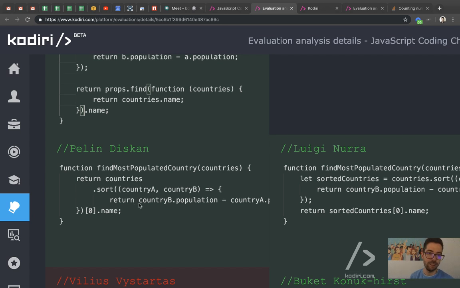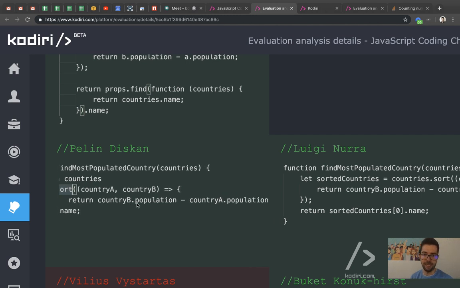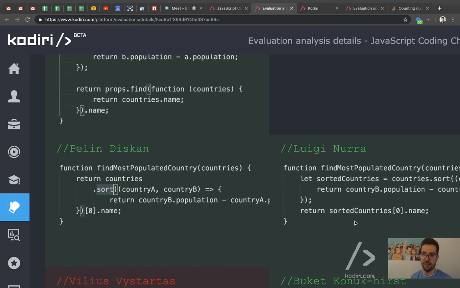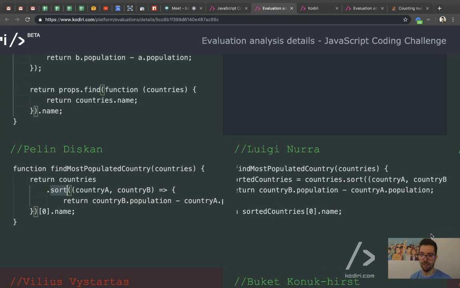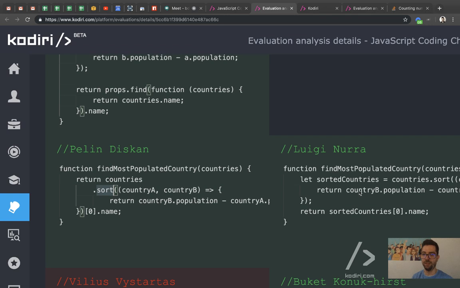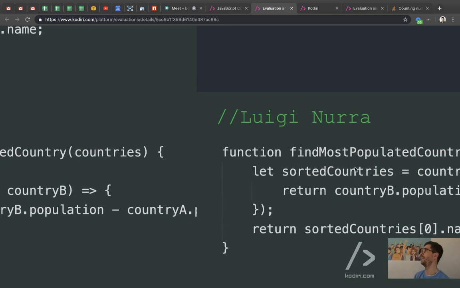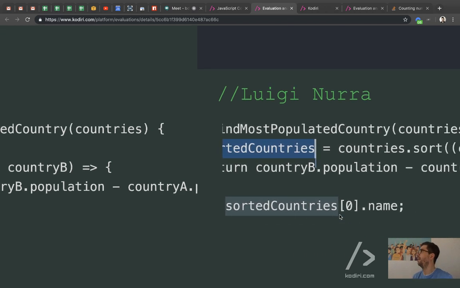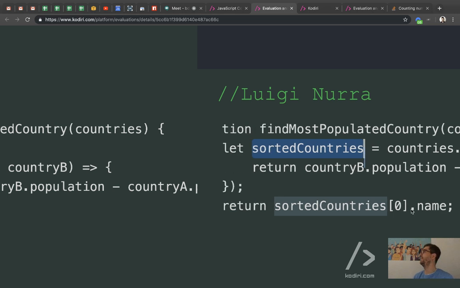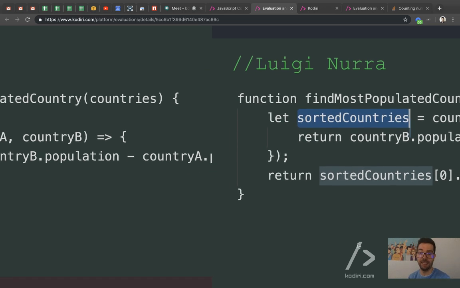For Pelin, yeah, so country A, country B, it's all good here. For Luigi, the same thing, country B, country A. Yeah, so you can see the small difference. And I like what Luigi did here. He's first getting this list of sorted countries, and then afterwards he gets the 0, the first one, dot name. I find this strategy quite readable. I like it.